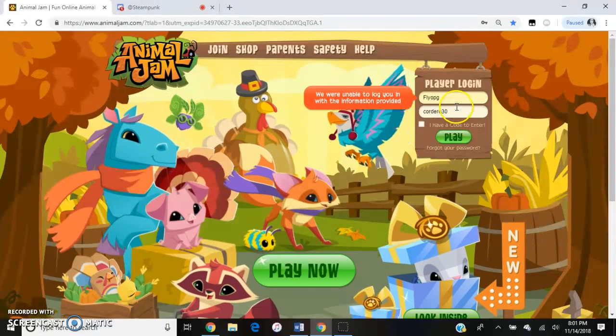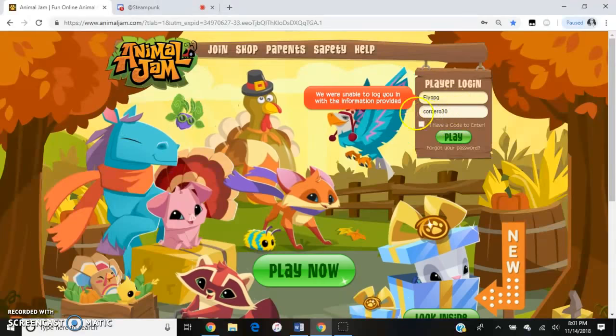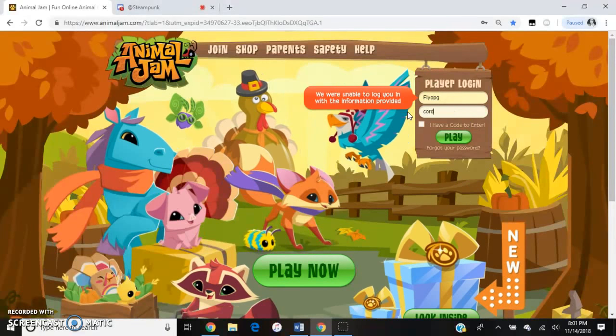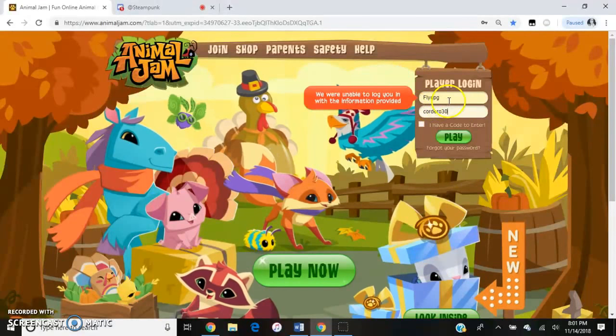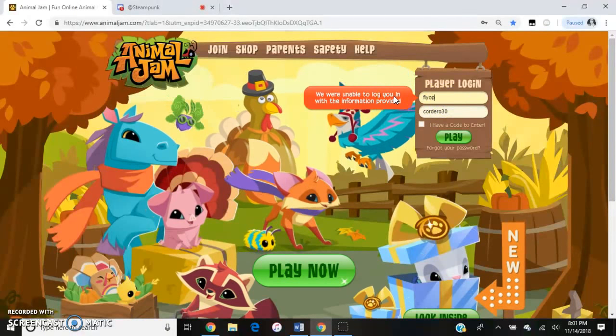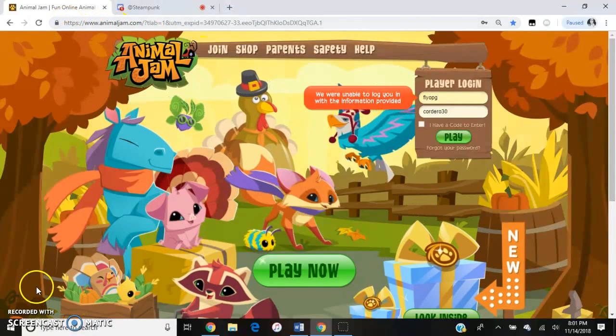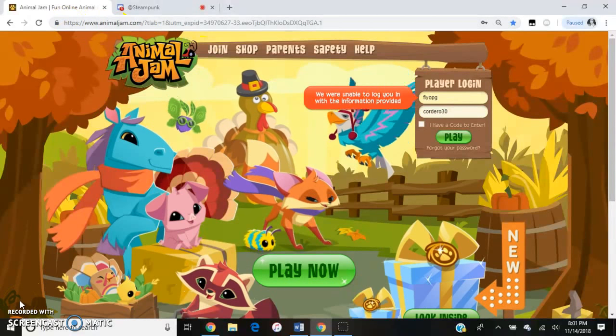We're unable to log you with the information provided. So after you want to do that, you write it down and then you press it again. Boom. Do that. Put the username again. And then yeah, after that, you want to reload the page and then you got the password and everything.